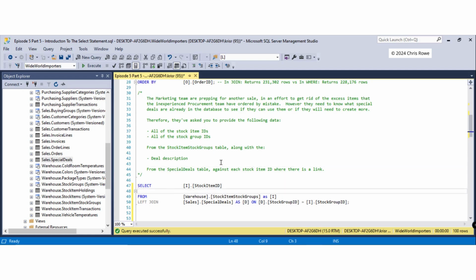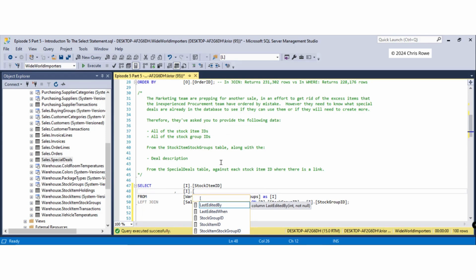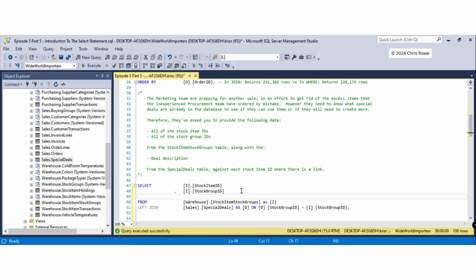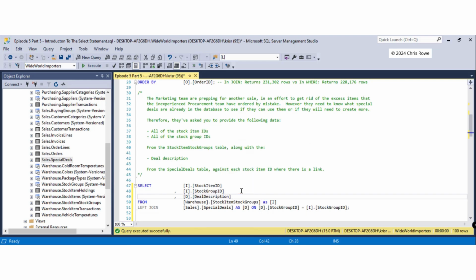So next column we need is the stock group IDs, and last but not least we need the deal description from the other table. Deal description. So there you have it, pure and simply. Let's run that off.